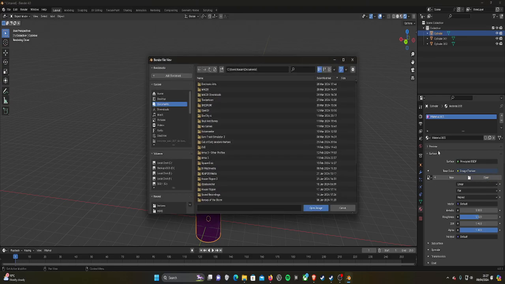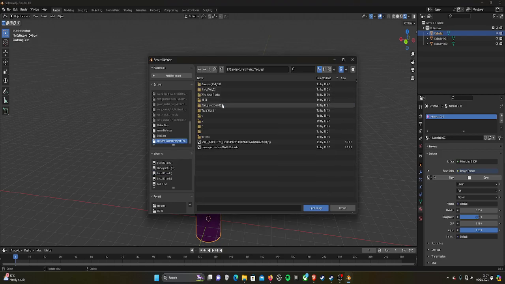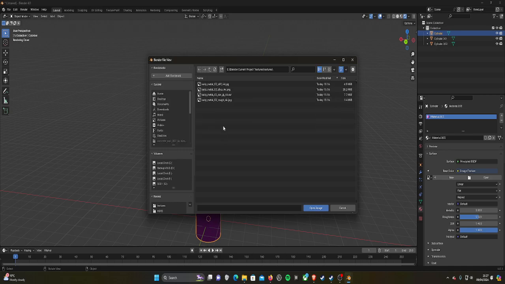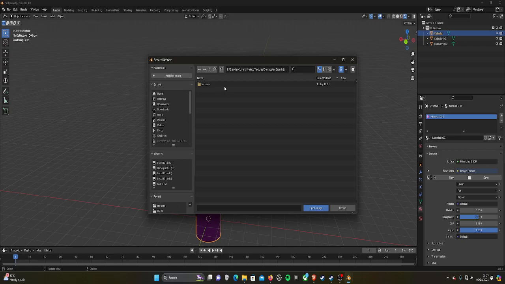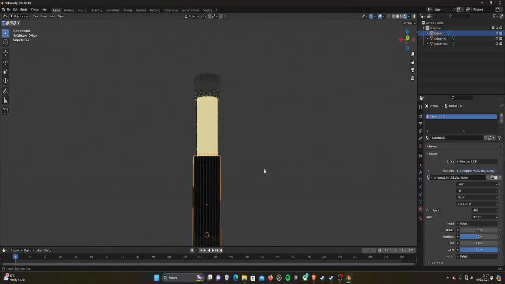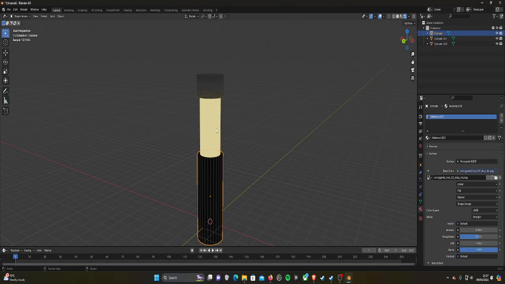Right, so we're going to click open. Go to where all our textures are saved. I don't believe I've got a very good texture for this. Rusty metal. Rusty spoons. Let's go with corrugated iron. Select the PNG. That looks pretty good. It looks like a lightsaber hilt.